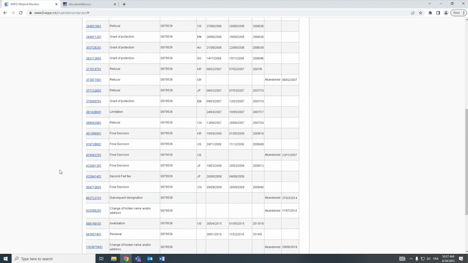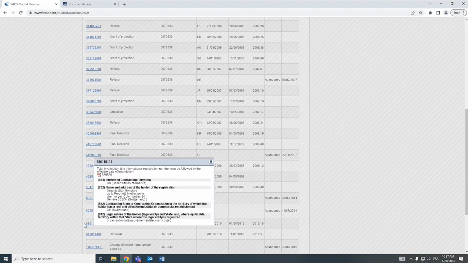I can show you another example. For example, here in 2015, we have received a notice of invalidation from the United States, the USPTO, for this mark. If you click on the reference number here, you will see which office sent the decision, so the United States. Again, the summary of this mark. And here, which is also very interesting, you have the possibility to download the document.